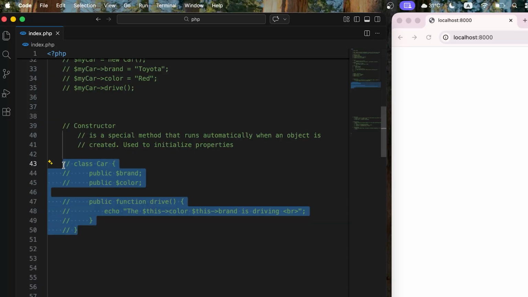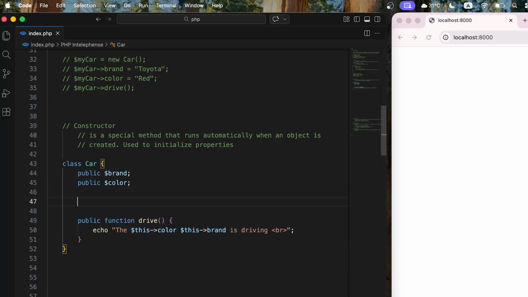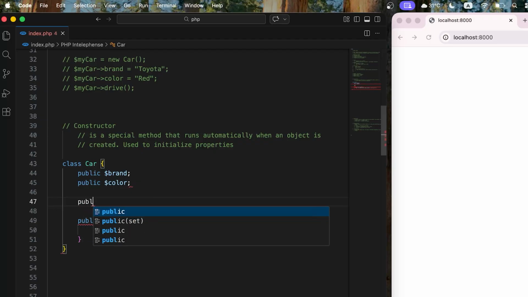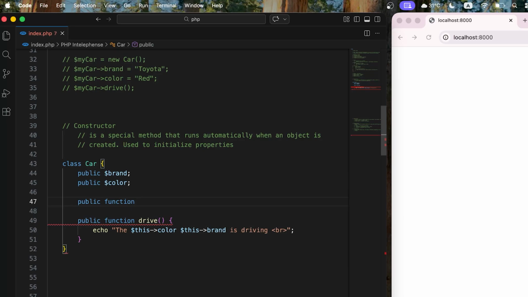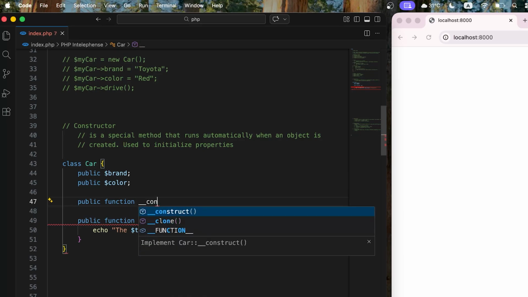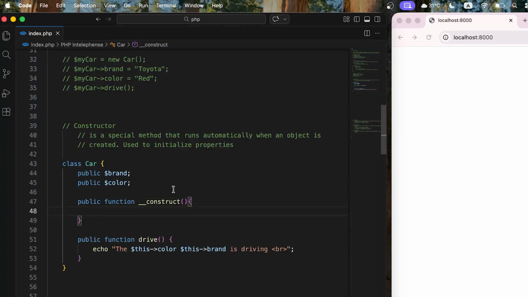Then I'm gonna open this comment. So call public color brand, and this a method. And then I'm gonna create a constructor. This gonna be public function, and this double underscore, and this gonna be construct right here. And inside the parentheses, I'm gonna pass that property of brand and color right here.